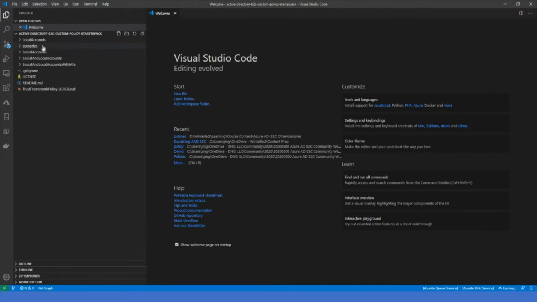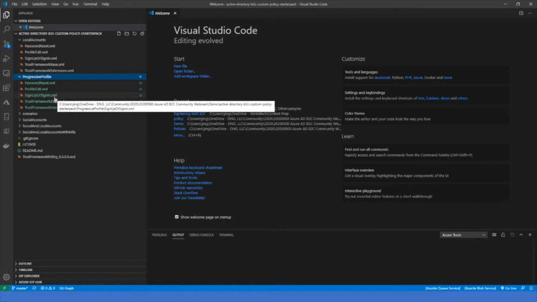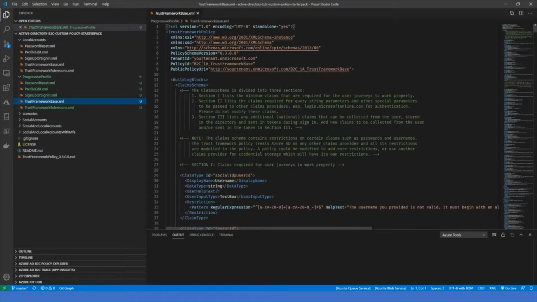So the first thing we'll do is take our local accounts folder that has all of our policy files, and we're actually going to copy that. And we'll go ahead and rename this Progressive Profile. So now we've got a folder with some dedicated files for our custom policy. I'll go to the Trust Framework base file, and I'm going to update everywhere that says your tenant. I'm going to update it with the name of our Azure AD B2C tenant. So put that there and copy that there.